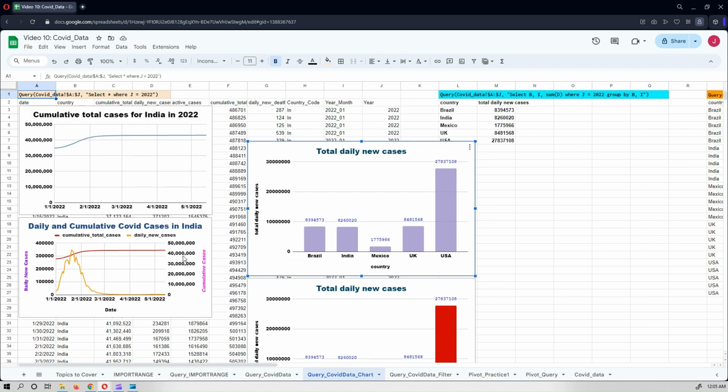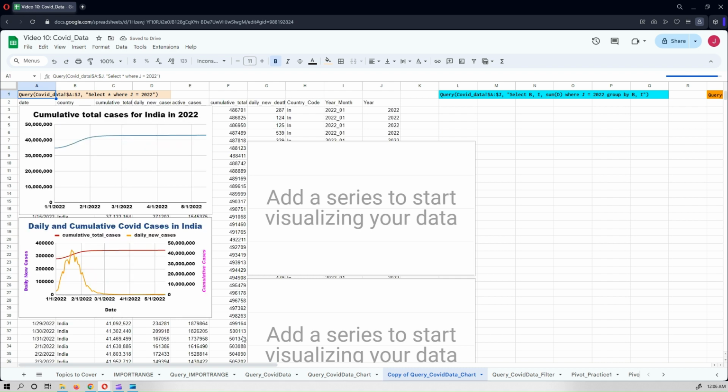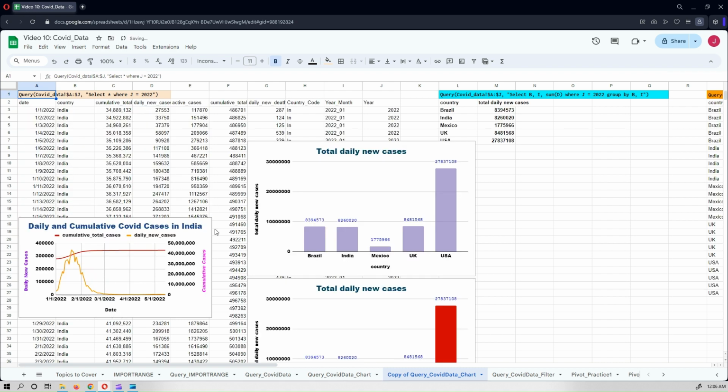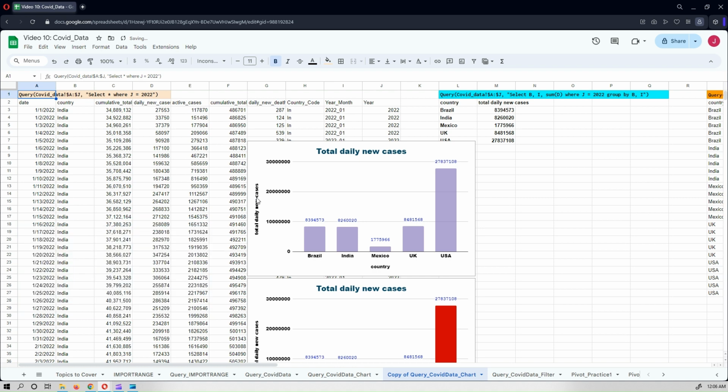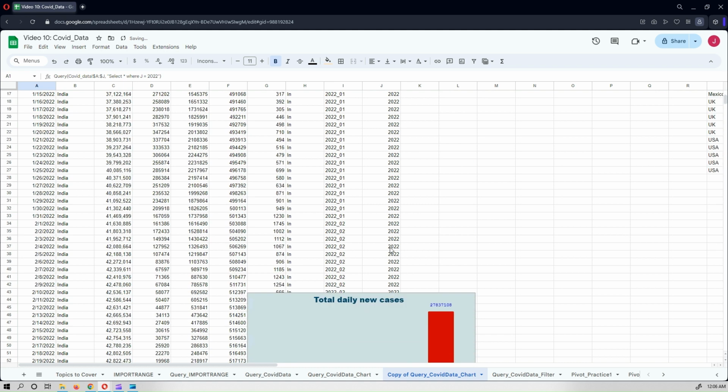So let's see how we can build these charts. For that, I'll just duplicate this sheet and then I'll start building these charts again. Okay, so I'll delete this, I'll delete this. Delete these three as well.